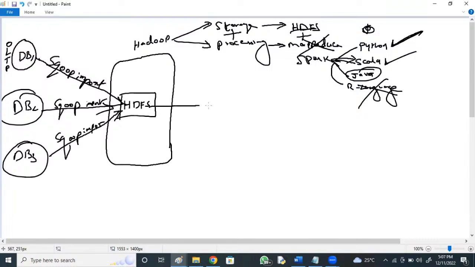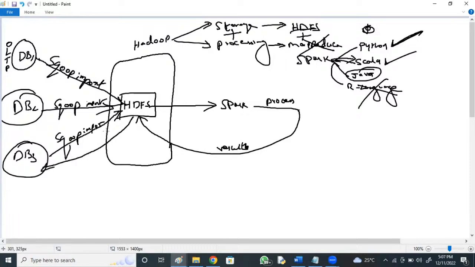Now, from this HDFS, Spark is going to read the data, read the file, and process it. And after processing, it can store the result again into HDFS. Again, from HDFS, you can move that result back to the databases, to the websites. So your data is moved to the databases.